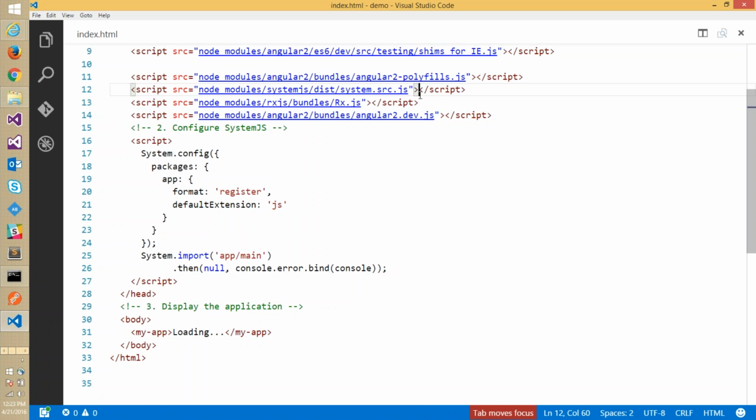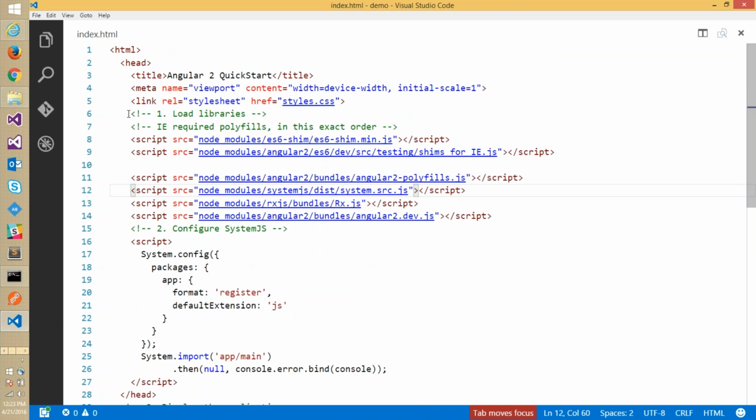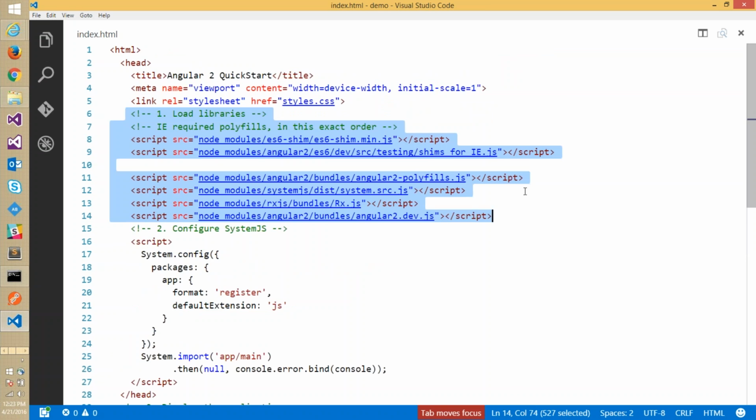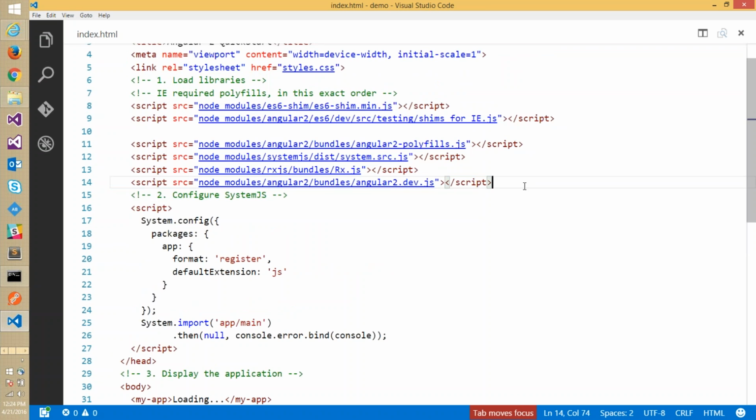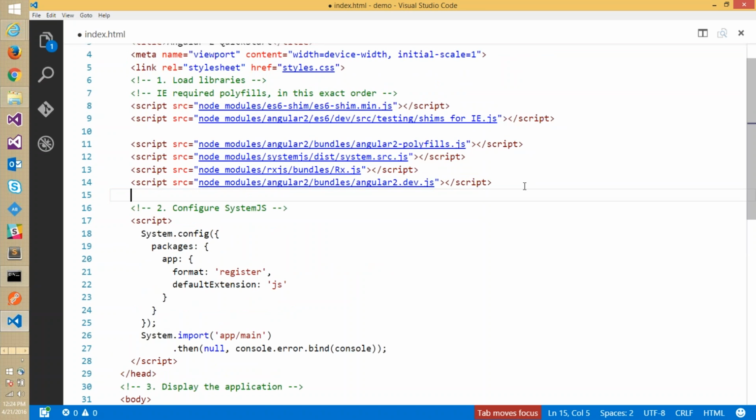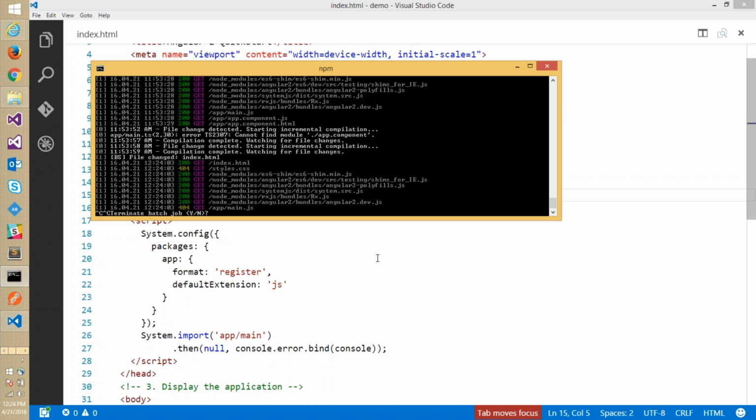Now that's the first thing. So you will need to use all this, load the libraries as you can see here. So you will need that. Once you have done that, I think my code is running. So let me just kill that for a while.